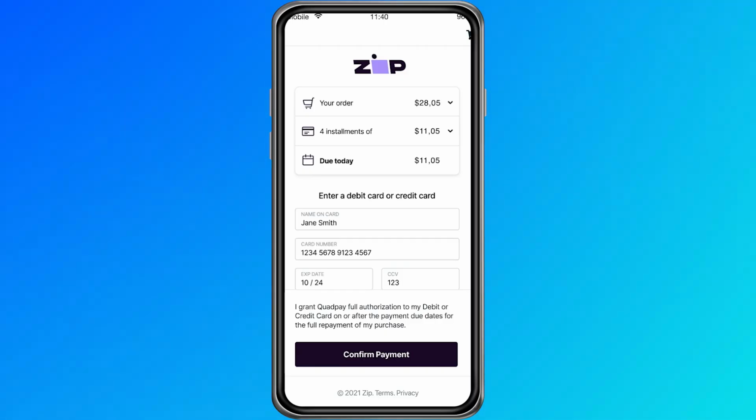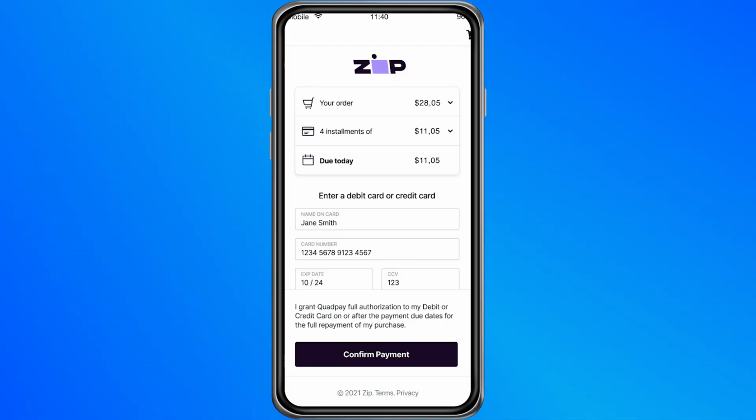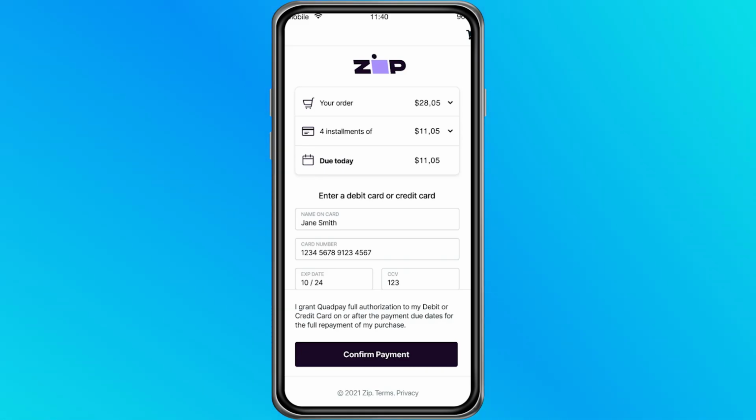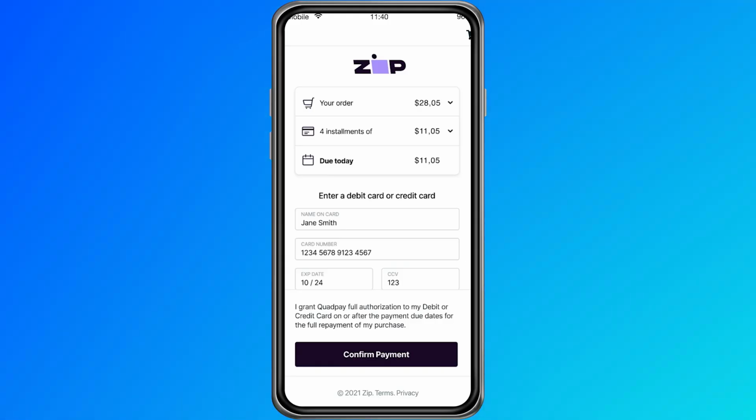Enter the virtual Zip card number, expiry date, and CVV exactly as shown in the Zip app. Double-check all details before continuing. When everything looks correct, confirm the payment. Zip will process the transaction and your purchase will be completed.